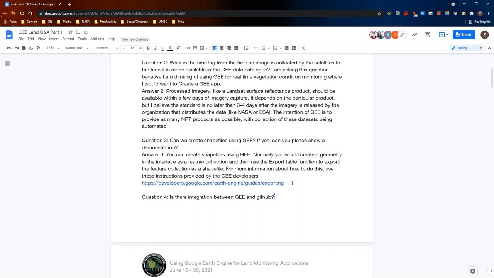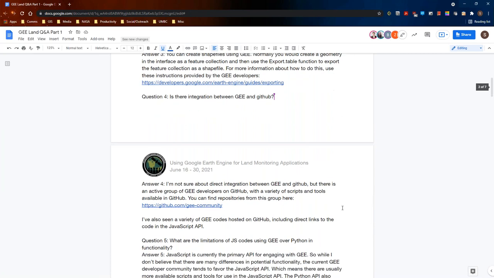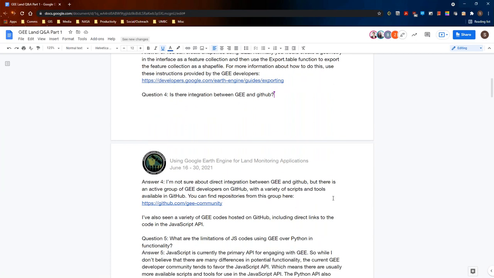And question four, is there integration between GEE and GitHub? So I'm not sure about direct integration between GEE and GitHub, but there is an active group of GEE developers on GitHub with a variety of scripts and tools available that you might find interesting. And I've linked a repository here.